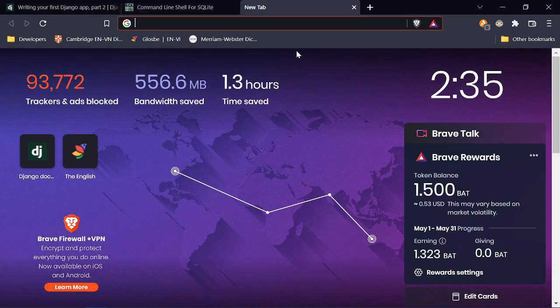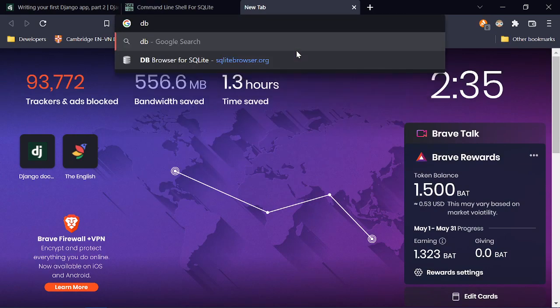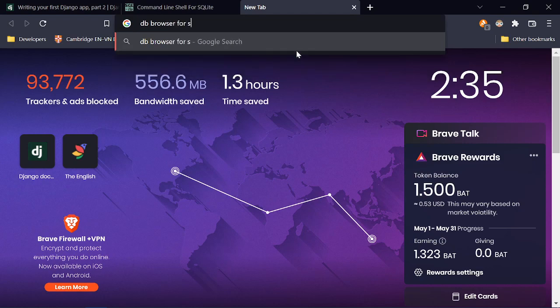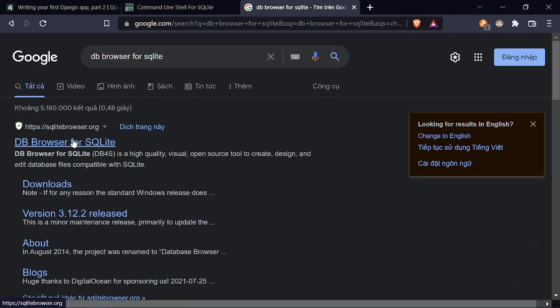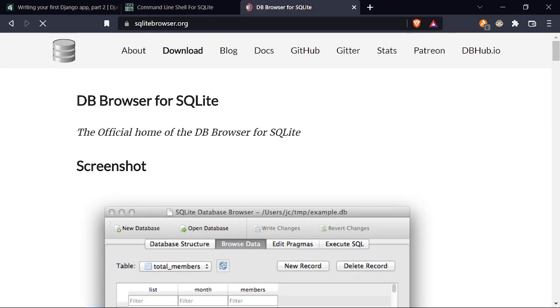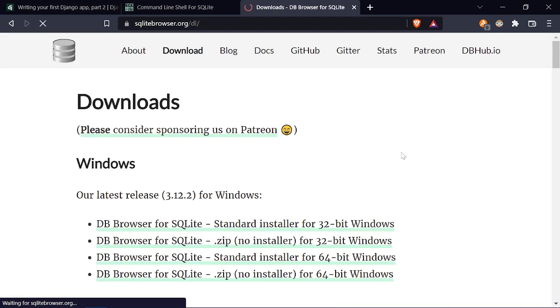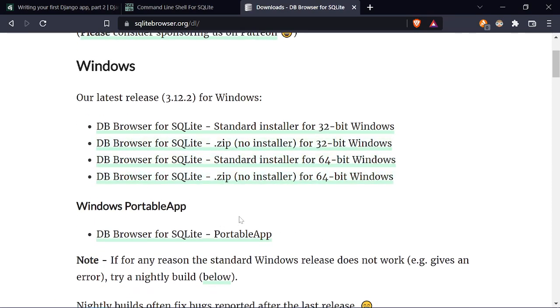I think it's DB Browser for SQLite. Okay, go here and download it. Download and install it. Okay, for Windows, go with your version of Windows. For mine, it's the installer for 64-bit.